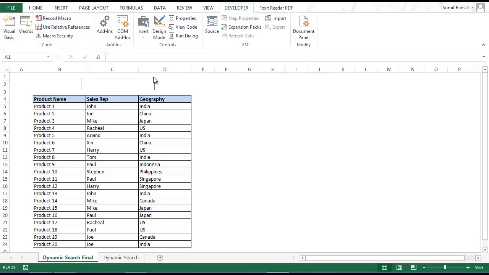So we have this search bar, and the idea is to type something in the search bar, and while I am typing, if that string is there in any of the cells, those cells should get highlighted. So for example, if I type I, all the cells that have I in it get highlighted. For example, Mike, Arvind, India, China, Indonesia, Philippines, Singapore, all the cells that have I get highlighted.